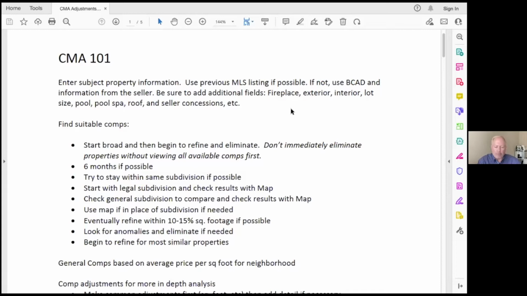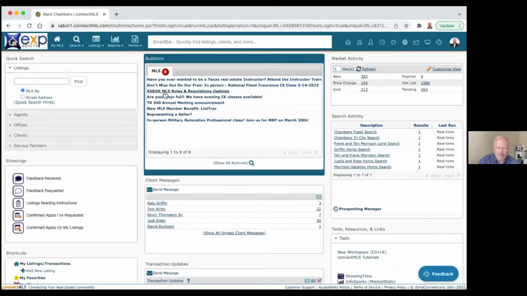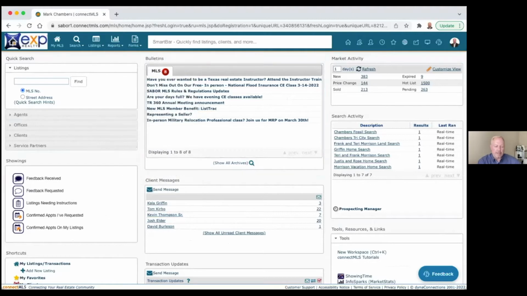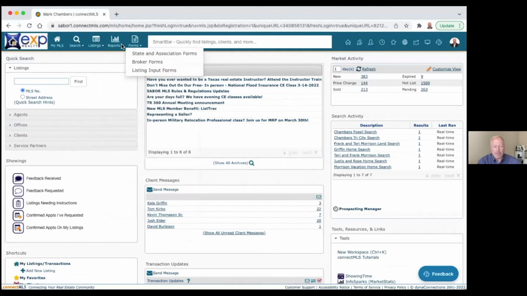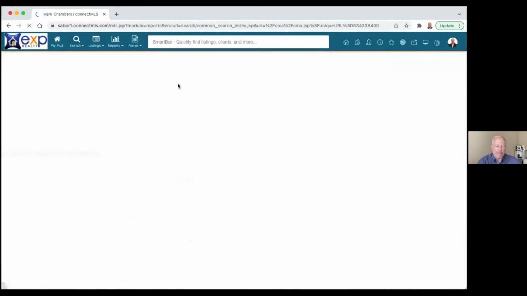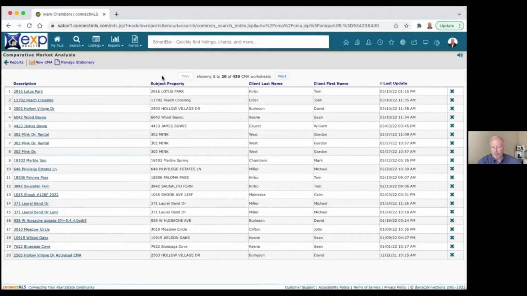So what I do is I log into the MLS. Let me go over there so you guys can see that. Just a typical login to Sabor. If you're not familiar, I know we have somebody from Austin here. This is the Sabor homepage. If you look up here on reports, there's manage CMA reports and there's add new CMA. I've got a ton of CMAs in here, 430 of them that I've done over the years. You can click new CMA and you can add in a property and start building what you want to do. So this is the system I use most often. I also use the RPR sometimes, but this is the one I use for in-depth.